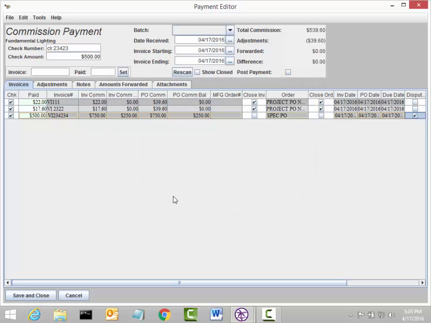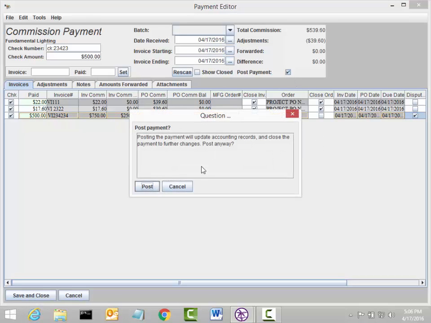That basically is the end of the reconciliation part on this. So we'll go through the dispute process here in a little bit, because all I did is I flagged it for a dispute. I haven't done anything else. At this point, I can post it. So I'll post my payment.